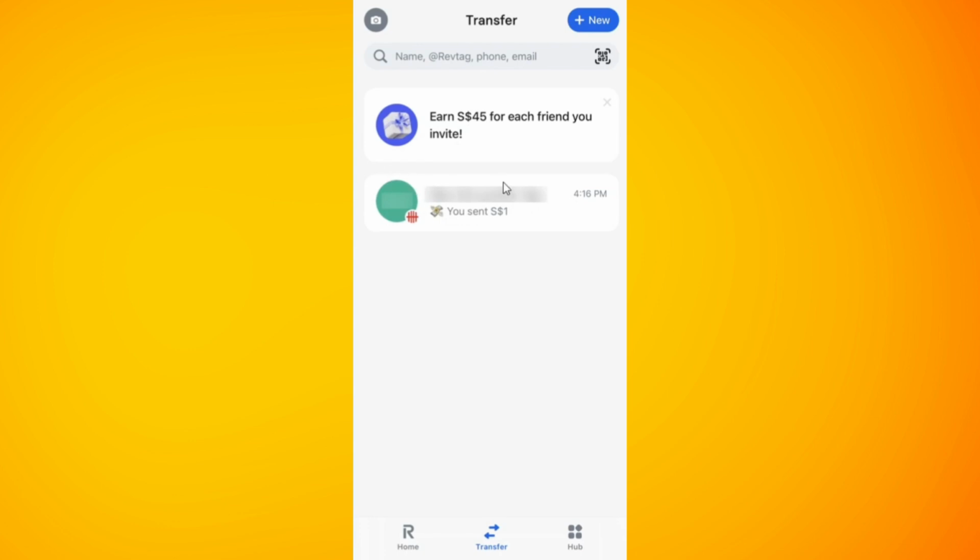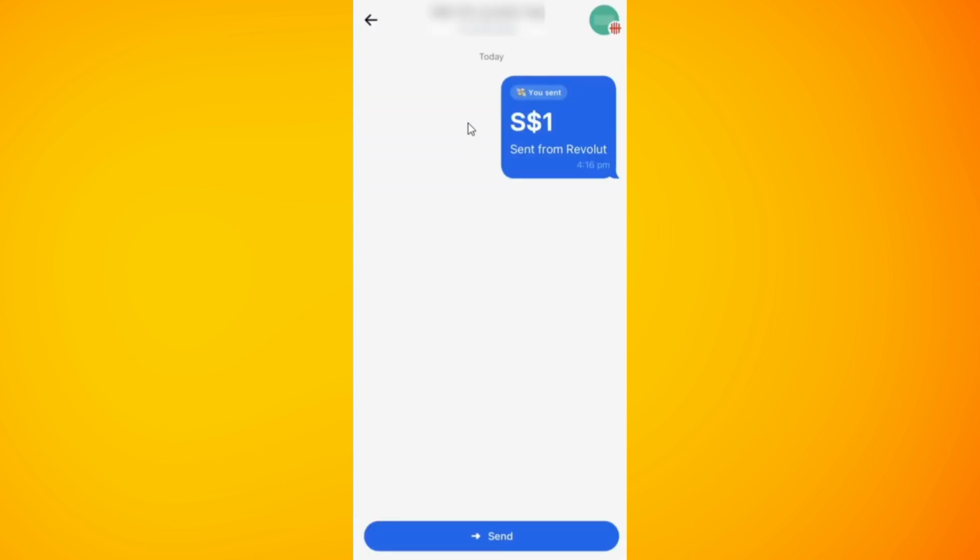If you find that the Revtag and their information is not showing up here, you need to simply add them by tapping on this plus icon in the top right hand corner of the screen. Now after clicking on their profile, this type of message or dialog box will be opened in front of you, where in the top right hand corner you will see their profile.